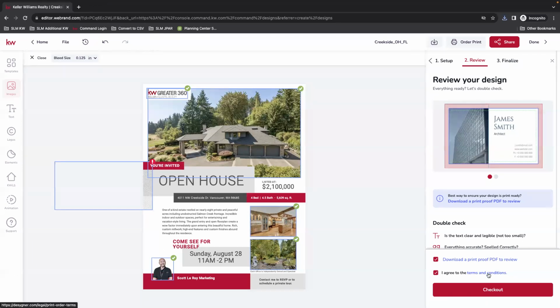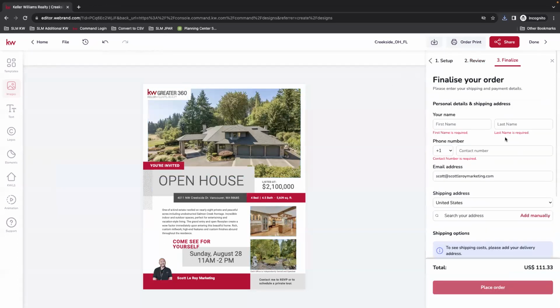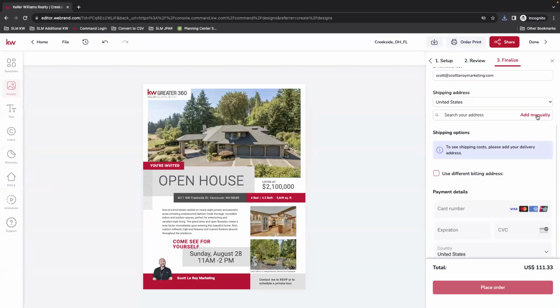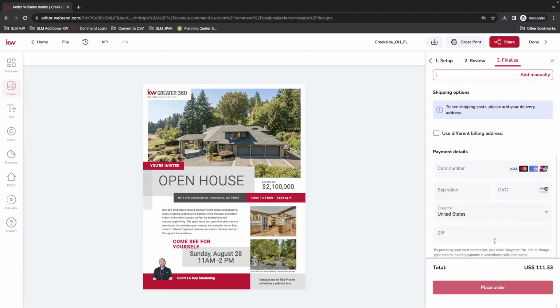And then agreeing to terms and conditions with a link for you to read that. And then if you go to check out, it's going to finalize your order. So you enter your information, shipping address. Usually this gets sent to the market center, but it's up to you. And then card information with your total here.